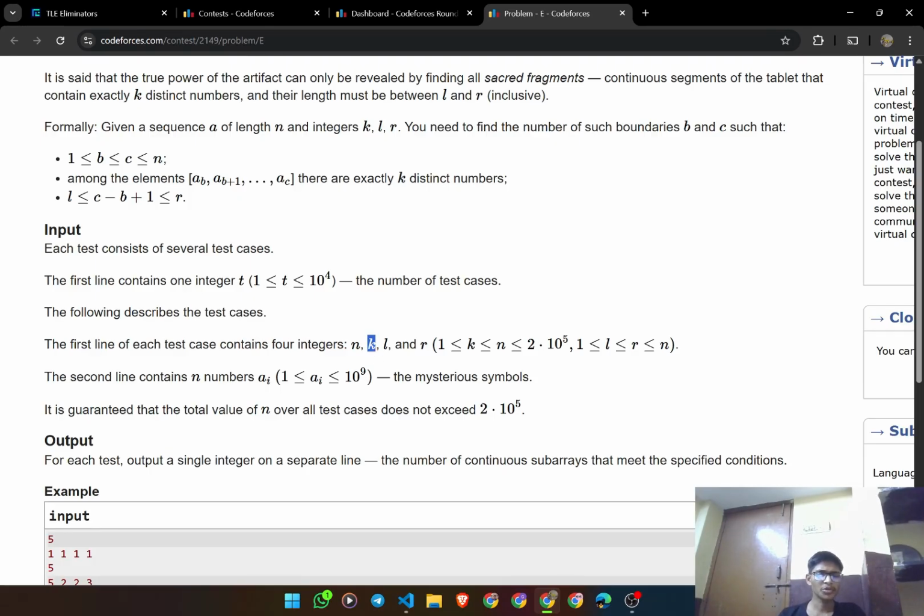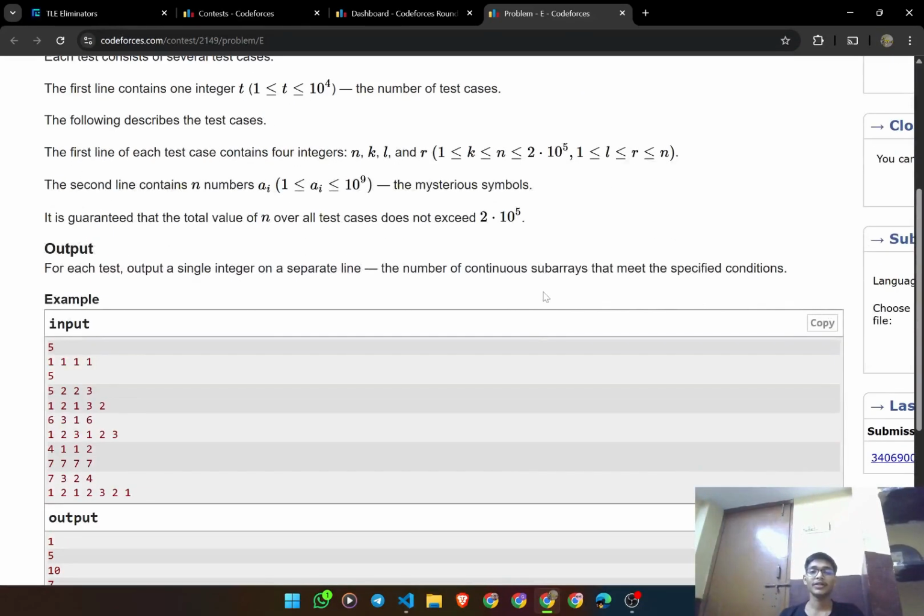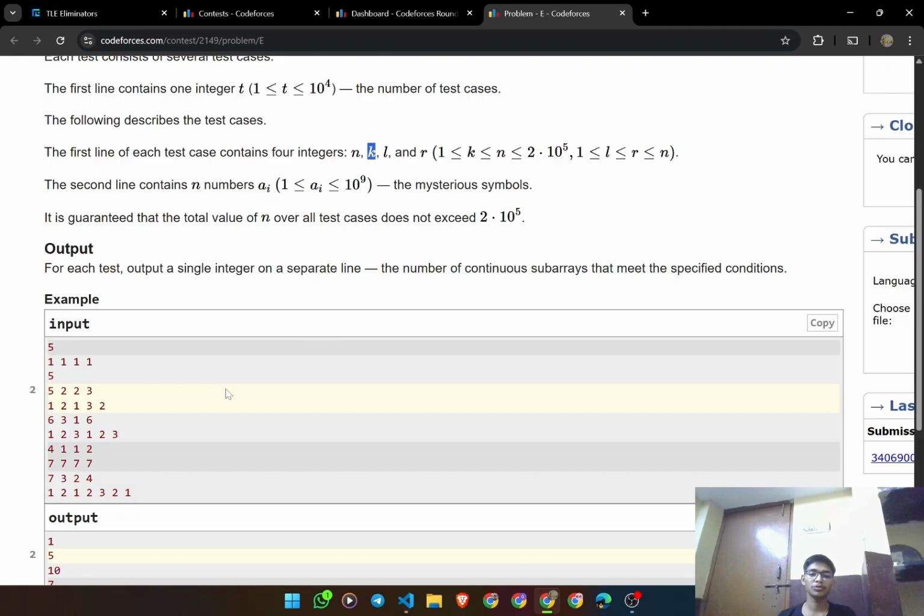So k indicates that we have to find the subarrays which have k distinct integers, and those subarrays should have a minimum length of L and a maximum length of R. So the length should be between L and R, and also k distinct integers should be present in that subarray. So we have to use a map here to find the distinct integers.